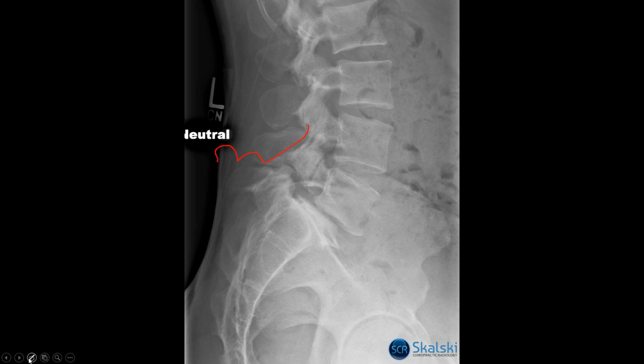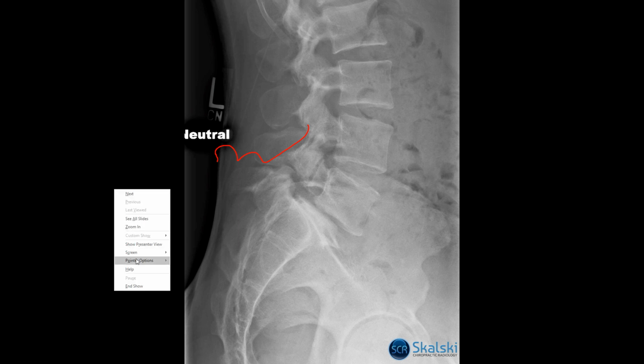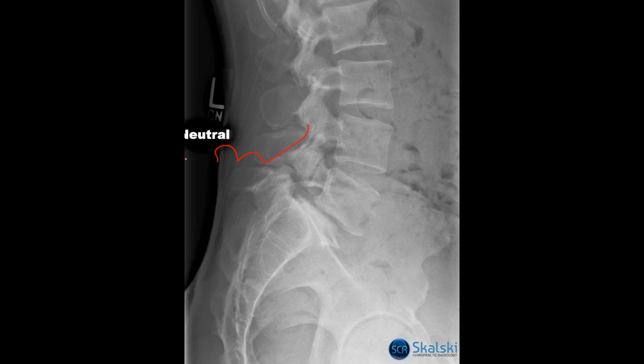But if you want to switch colors, you have to come down here and click on this icon to bring up the pen menu to change colors. Otherwise, you can right-click and go to Pointer Options, Ink Color. Both of those kind of screw up lecture flow.